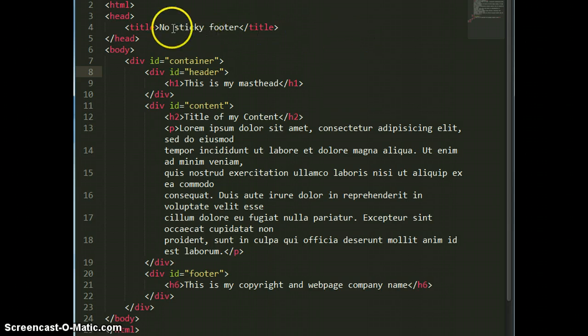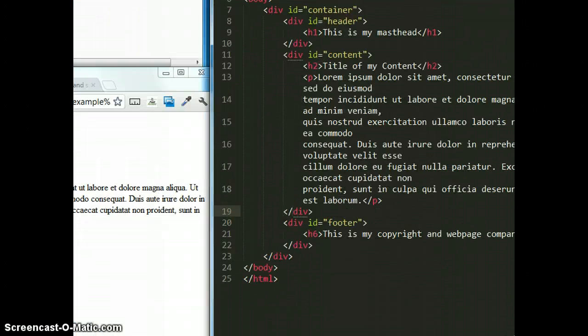As the title here suggests, this one has no sticky footer. So I just want to show you guys what a basic layout is and why you might want to put a sticky footer in your web page. I have a container, I have a header, I have some content, and I have a div that is footer. All three are standing right beside each other, all within a container. So let's take a look at what that looks like in a browser.